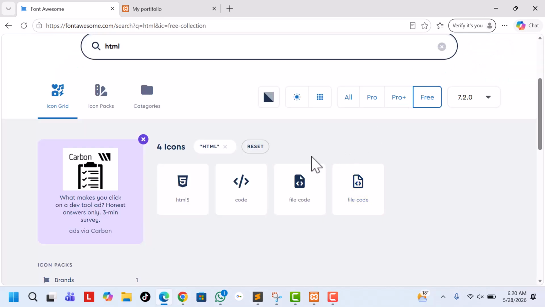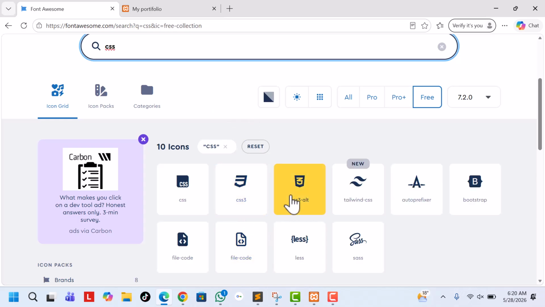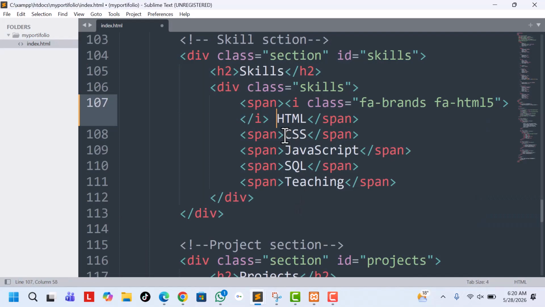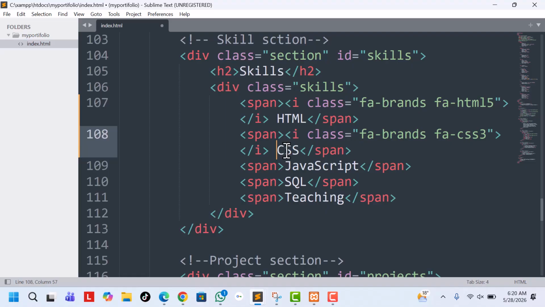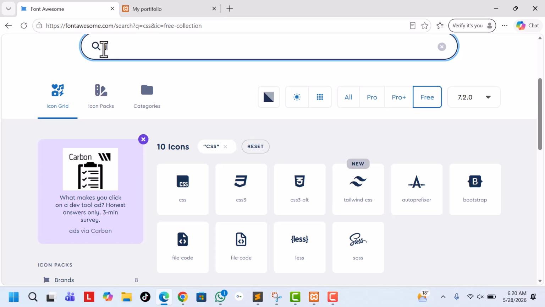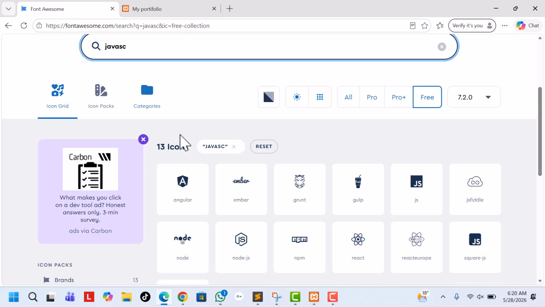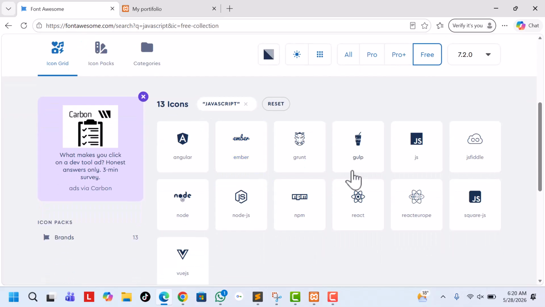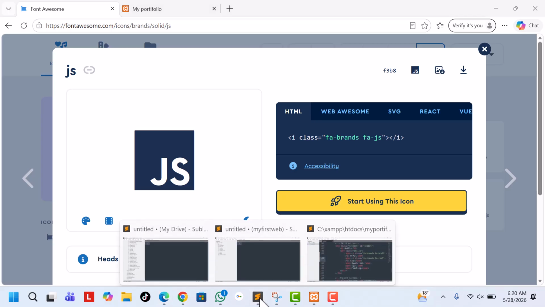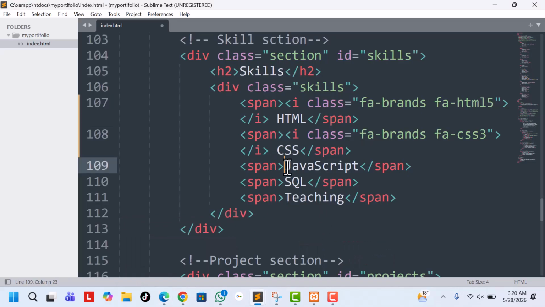Close this one. So let's search for CSS. So CSS, for example, let's take this, copy. Then I come here, paste it on CSS. So the next is the JavaScript. I come here, search for JavaScript. Okay, JavaScript. So let's take this, then copy, then I come here, I paste it here on JavaScript.